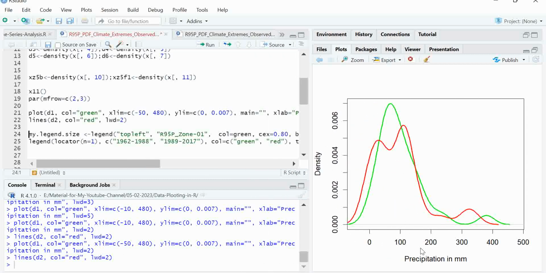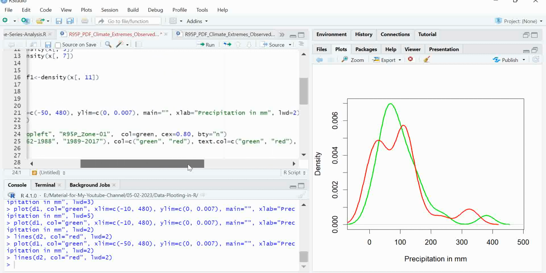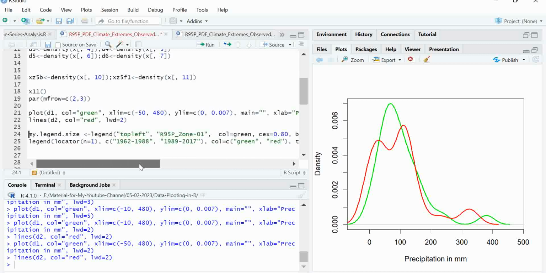Okay, you can say this is precipitation, but this is something different. These are some extreme values, some temperature or precipitation extremes. So I can put a legend here or here where the space is more, so that it can be read. I mean, it should be self-explanatory.